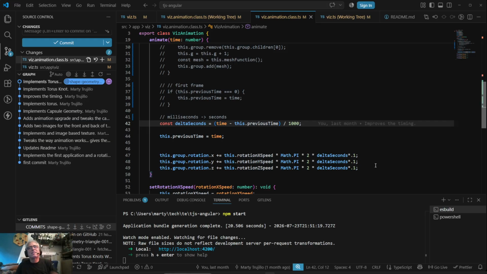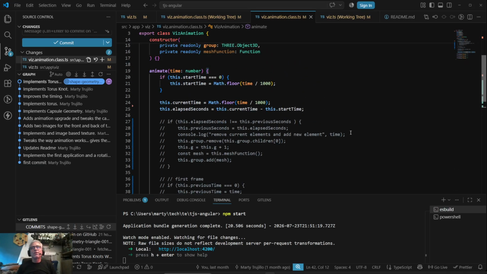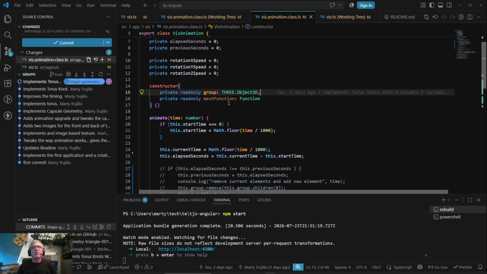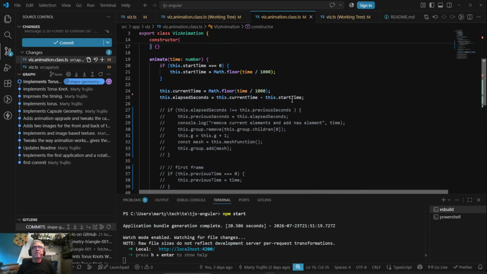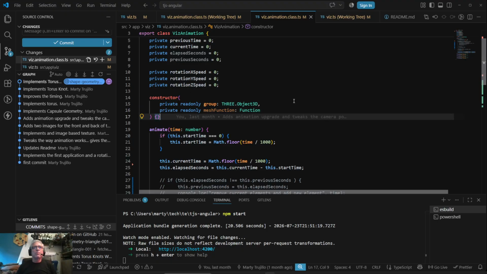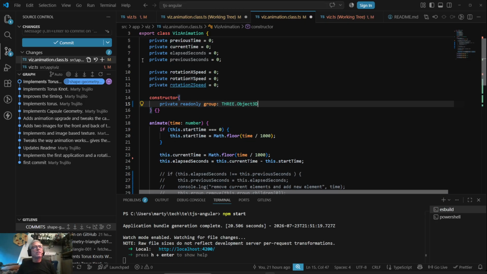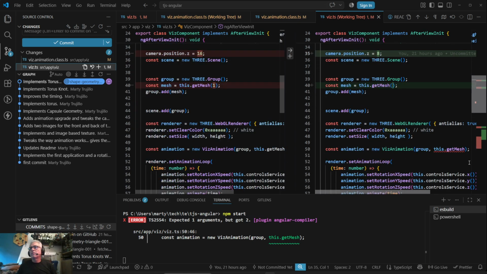Yeah, so this one doesn't care about the previous time and next time. So this isn't one of my better animation things. Oh, you see, we never use this mesh function. I believe the mesh function was the piece that would get us a new mesh so we can remove the old one. Let me get rid of that, and then that should cause a change over here. Yeah, I don't need this function. I don't need to pass that in at this point.